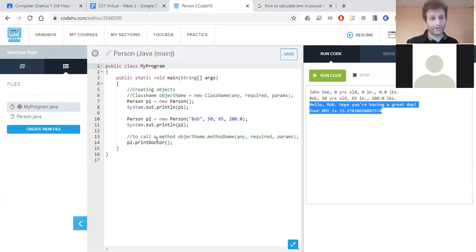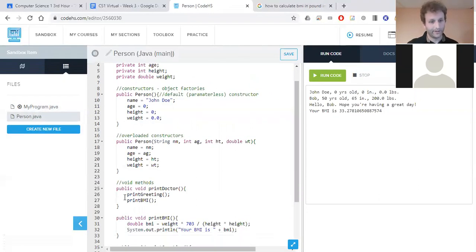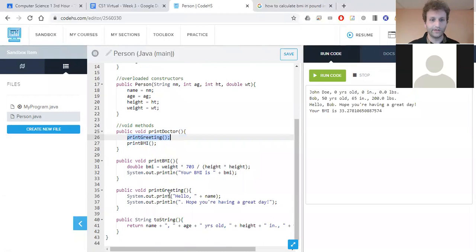How does that work? Well, when I call p2.printDoctor, basically everything in my program's main method freezes. It goes over to Person.java and it calls the printDoctor method. And so the stuff between the curly braces in printDoctor will happen. What's inside the curly braces? Well, a printGreeting. So now it goes over to this printGreeting method and does all the stuff in between, while the main method in my program is paused, while printDoctor is currently in stasis because printGreeting is doing its job.